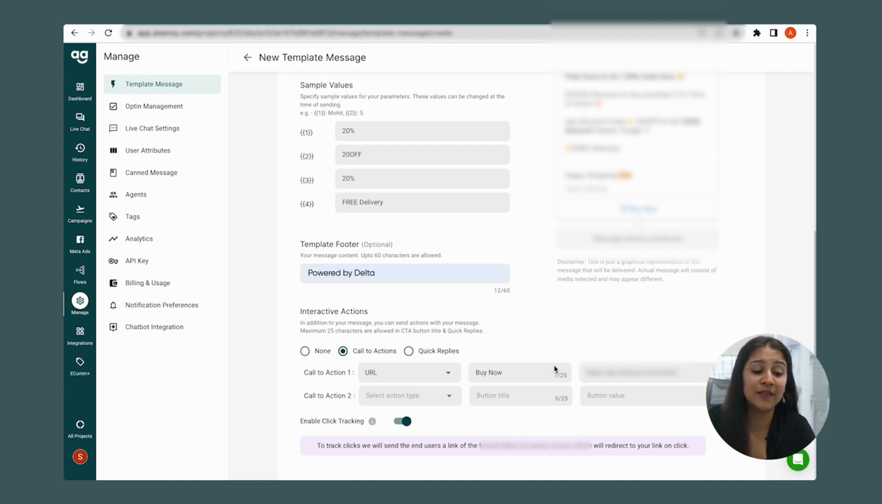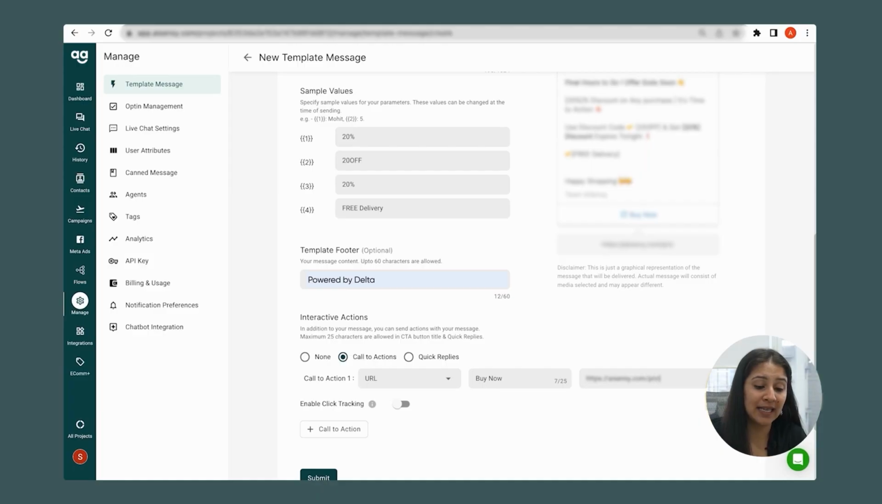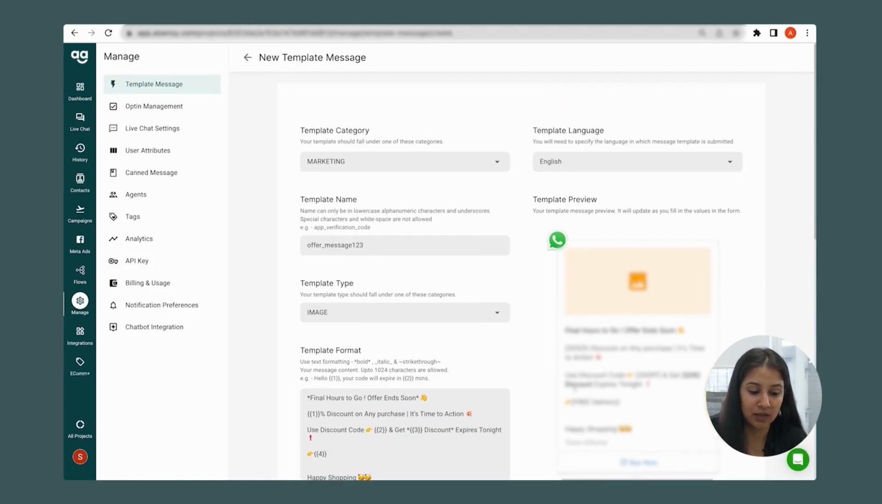The second type of a CTA button is quick replies, which could be something like shop now, buy now, not interested, or even browse catalog. Basically, a quick reply can enable the user to click, take immediate action, and start a conversation with your brand. Remember, quick replies help you start your chatbot flows.